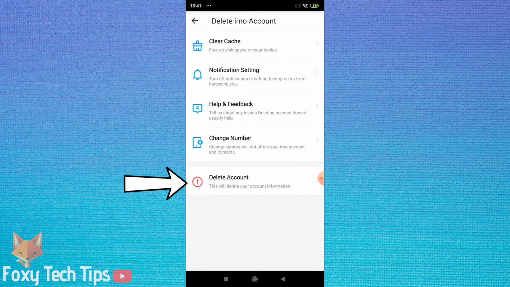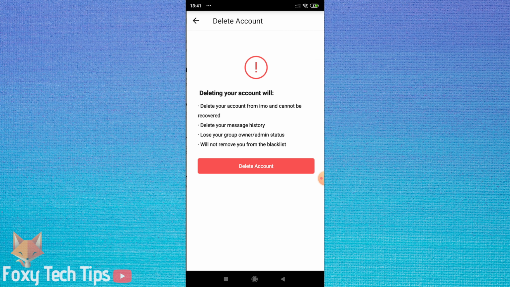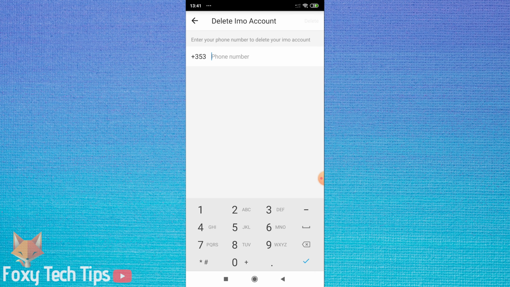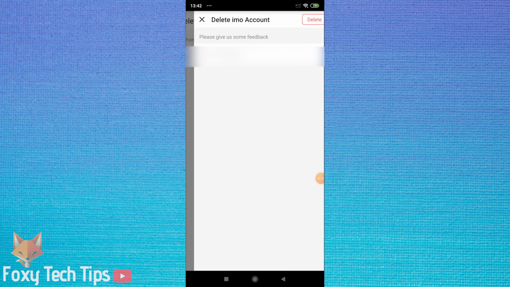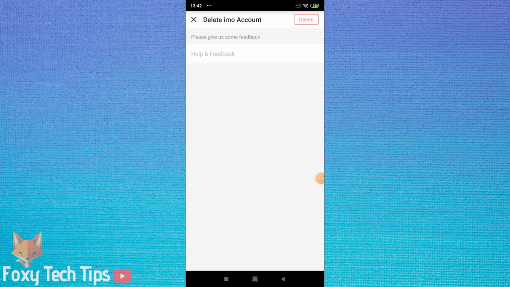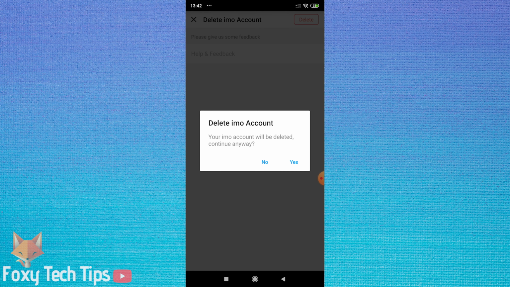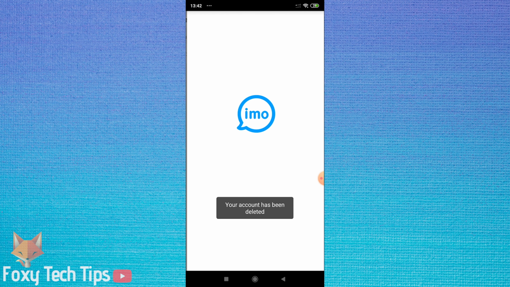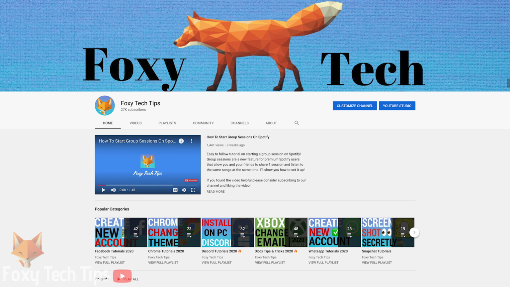Tap Delete Account again. On the next page, tap Delete Account again. Enter your phone number and then tap Delete from the top right corner. Tap Delete again on the next page. Then tap Yes on the pop-up. Your IMO account has now been deleted, and that draws an end to this tutorial.